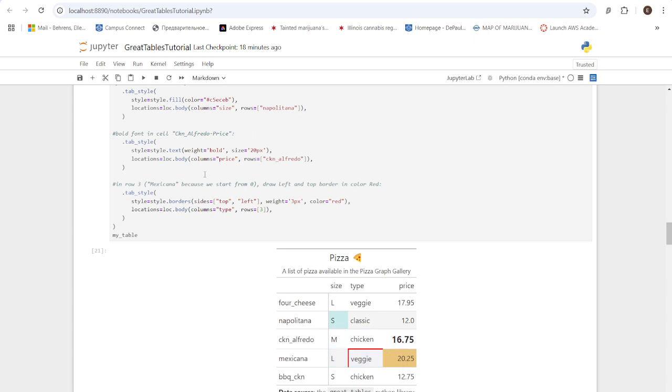Next, we'll choose the cell at the intersection of price and chicken Alfredo. See, we made it bold, and we increased the size of the font. So this is where we do it. We literally define the font weight as bold, and the size is 20px. That enlarges the size of this text.